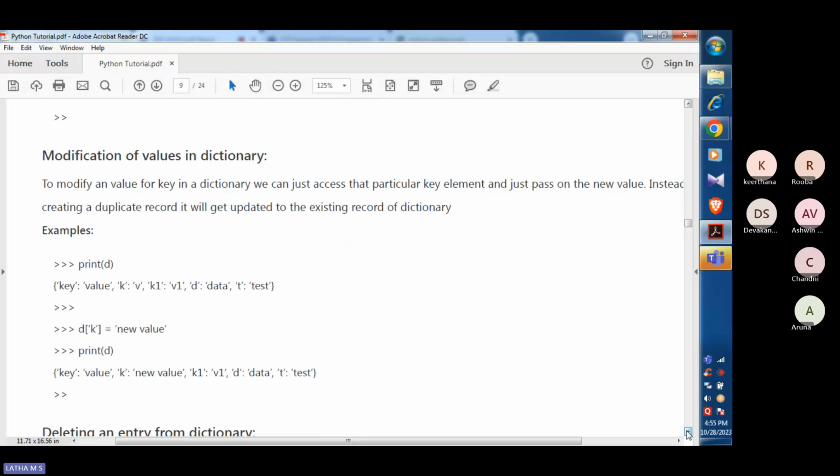For example, this is a small example illustrating the same. You have D is equal to, print D. This is a print of dictionary D, and D of K is set to a new value. So what is K here, students? K is this one, a key, right? I'm asking to set it to a new value. What was the old value it was having? It was having V. In place of V, you put it as new value.